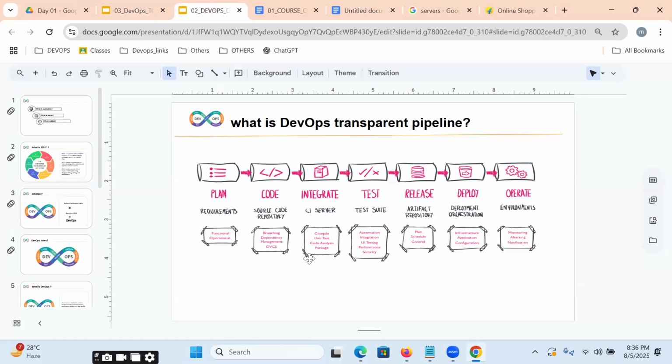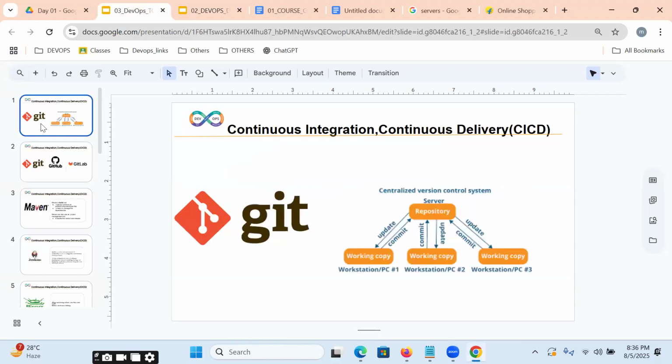Git is a version control. All the lines of code written by developers are going to be maintained in Git version control, line by line.